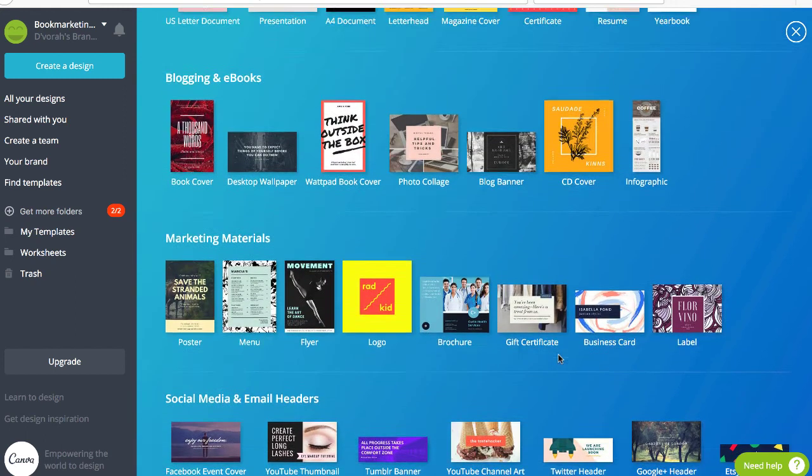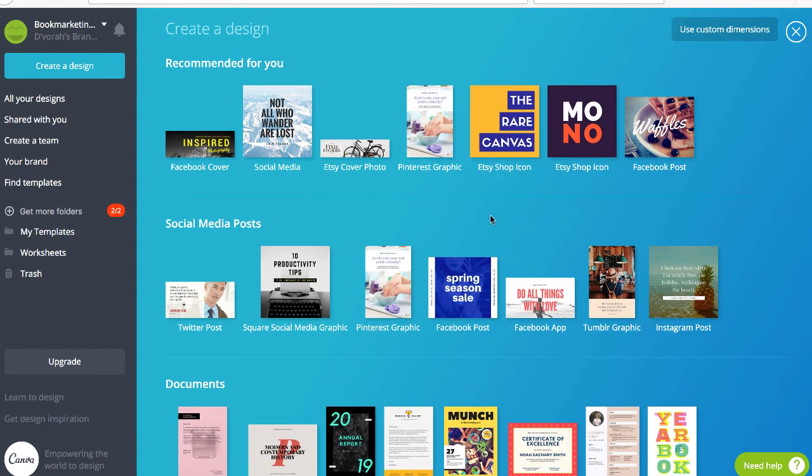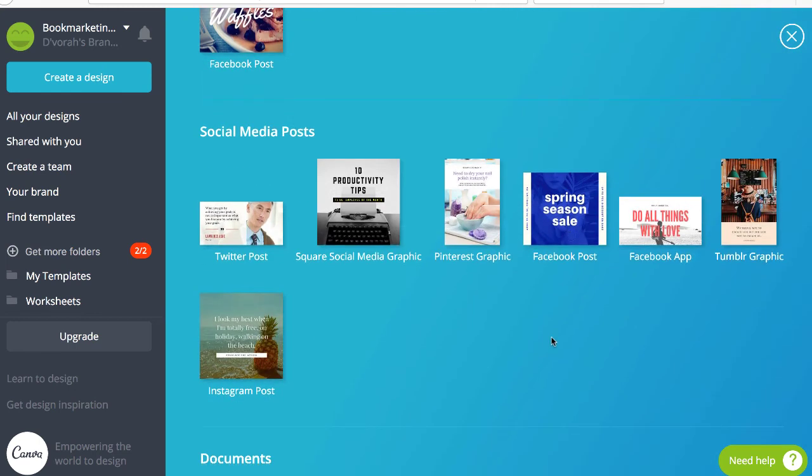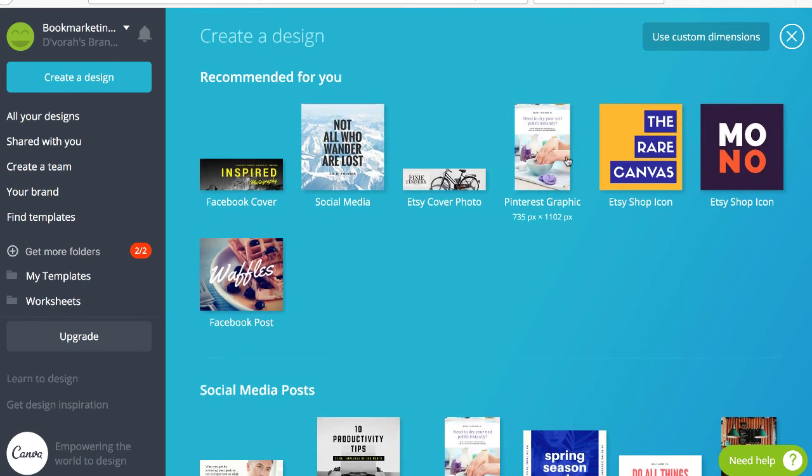So let's scroll back up to the top, and I want to show you something. So let's hover over this middle graphic here which says Pinterest. When you hover over it, it's going to show you the dimensions. So I'm just going to enlarge my screen a little bit. So do you see underneath where it says Pinterest graphic, it now says 735 px, which stands for pixels, by 1102 px. So they know the dimensions for the Facebook cover, the social media covers, for all of the different types of templates that you might want to use. So that's handy to know.